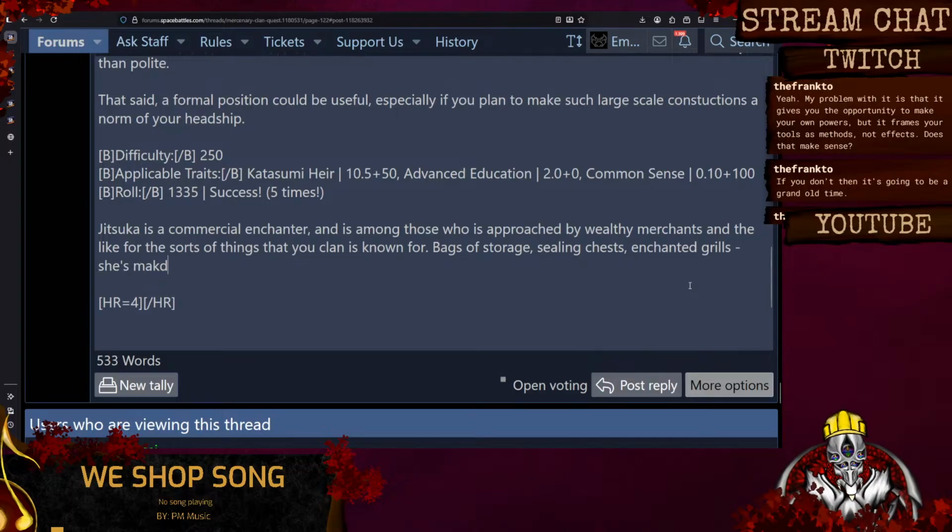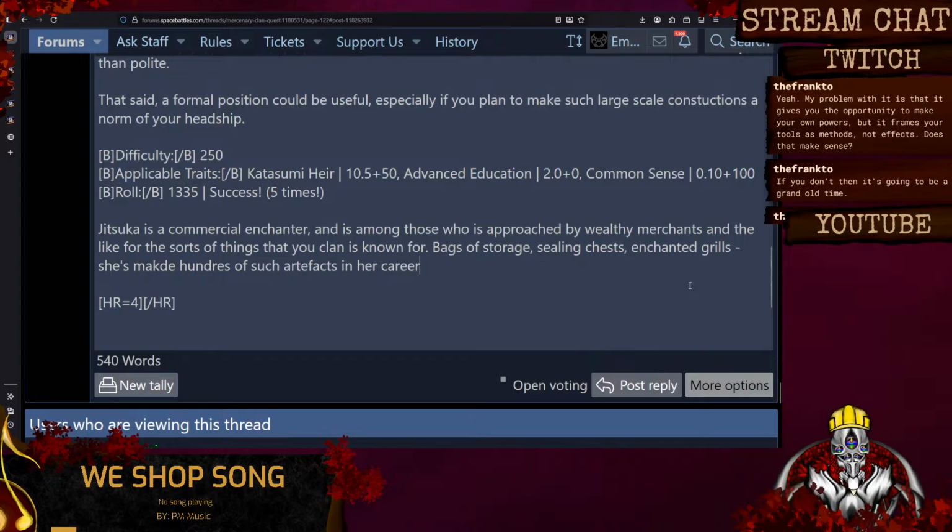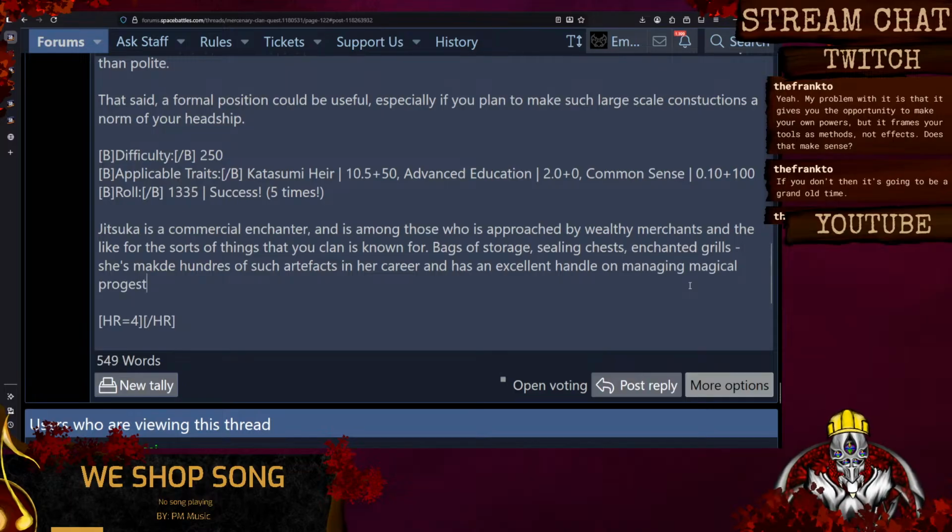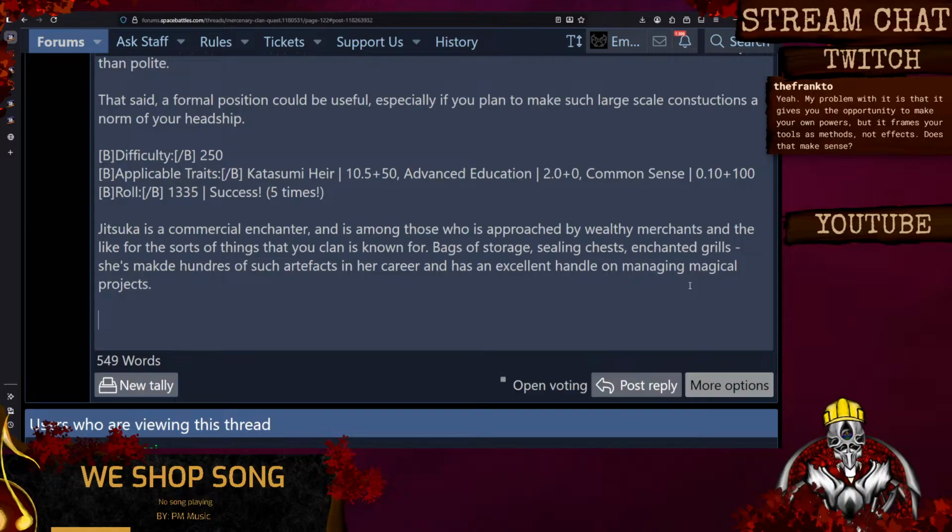She's made of the artifacts in her career. Has an excellent handle on managing magical projects. Any other say, would you homebrew things slightly differently? Excellent handle on market.